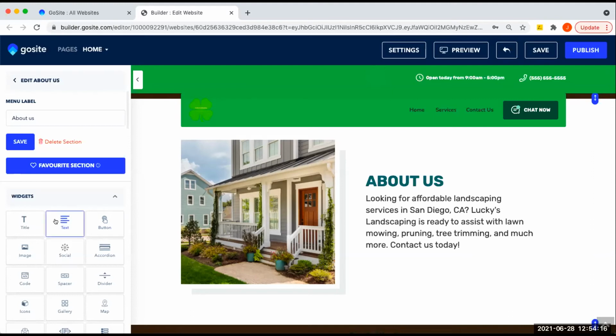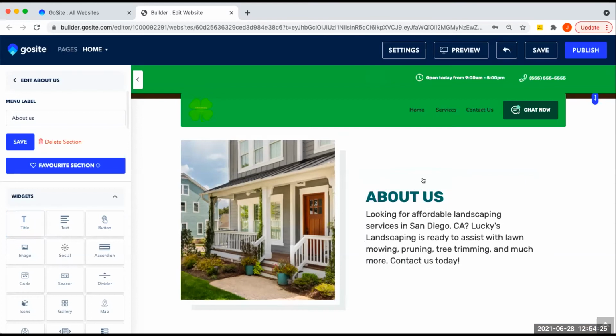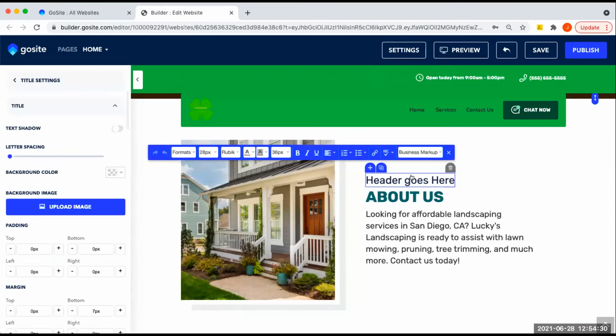Starting from the top, we have a couple of text box options. Title and text. Let's drag a title box over for now. You'll notice that when I click on the text box, it will provide me with a toolbar. This toolbar functions pretty much the same as Microsoft Word, Google Docs, or any other. You have the option to change header type, font size, font family, color, line height, and more.